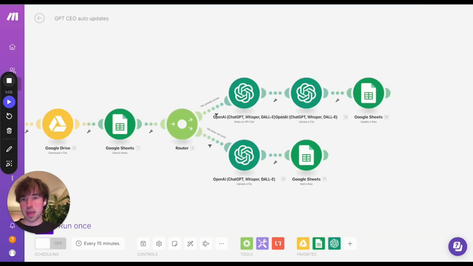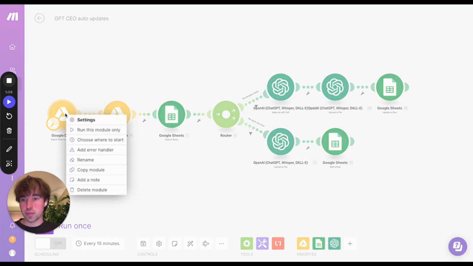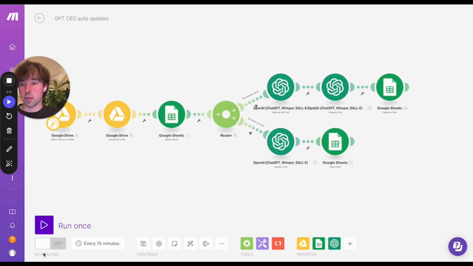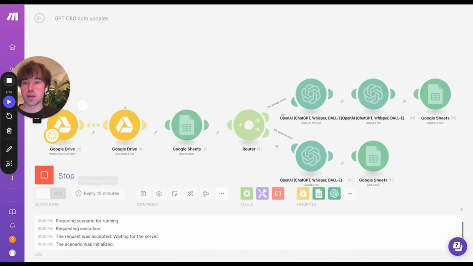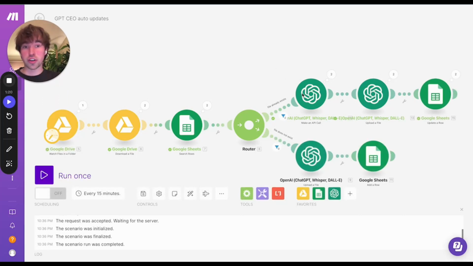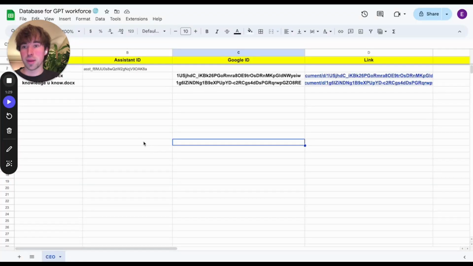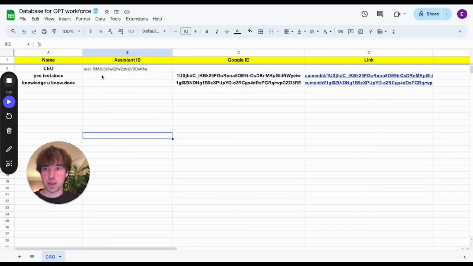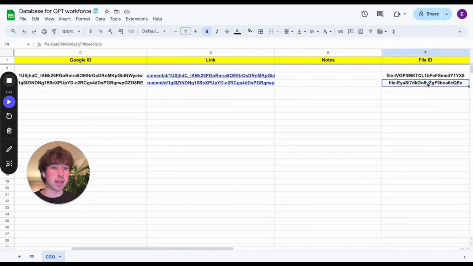So if we go back to Make, so we change the file. If we click choose where to start on our starting module, we'll just hit all. And then we go to run once. You should see here, it's going through. The file already exists, which is true. We've just changed it. So what will happen is it's going to delete, re-upload, and then paste the new file into our database here. So as you can see, that is exactly what's happened. It was the knowledge document right here, and it has updated our file ID. If you go back and look, it was different before. So it dynamically updates it.